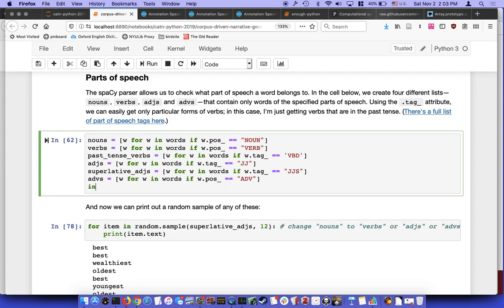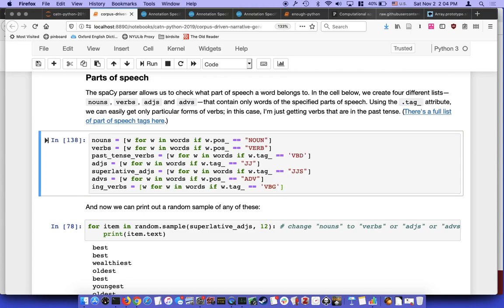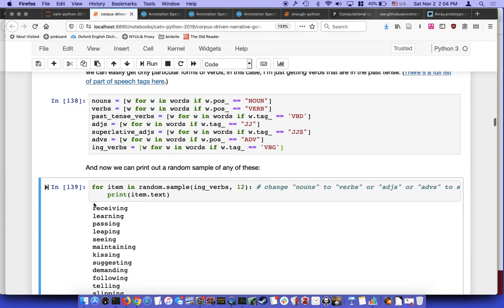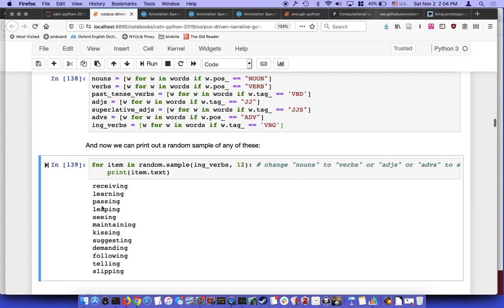I'm going to say ing verbs equals W for W in words if W.tag_ equals VBG, like that. And then just run that cell. Now I can grab 12 random ing verbs: receiving, learning, passing, leaping, seeing, maintaining, kissing, suggesting, demanding, following, telling, slipping.